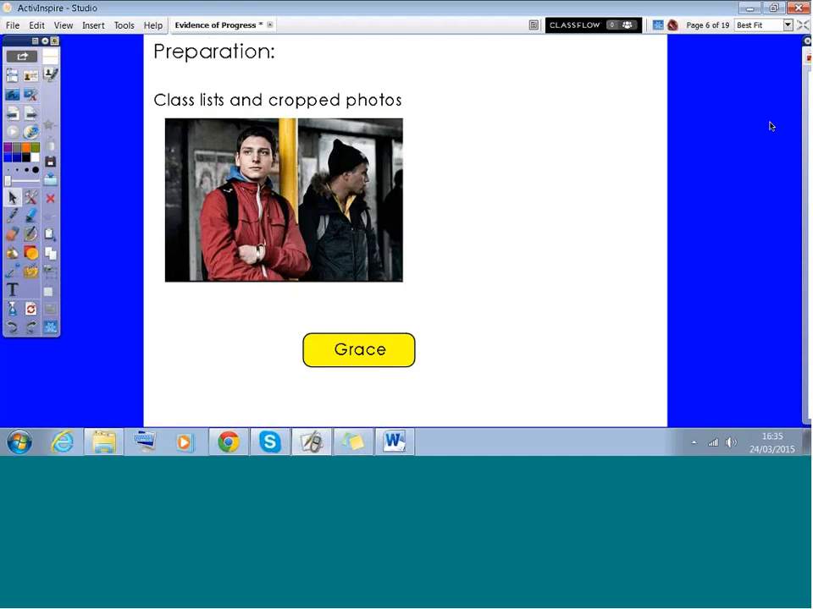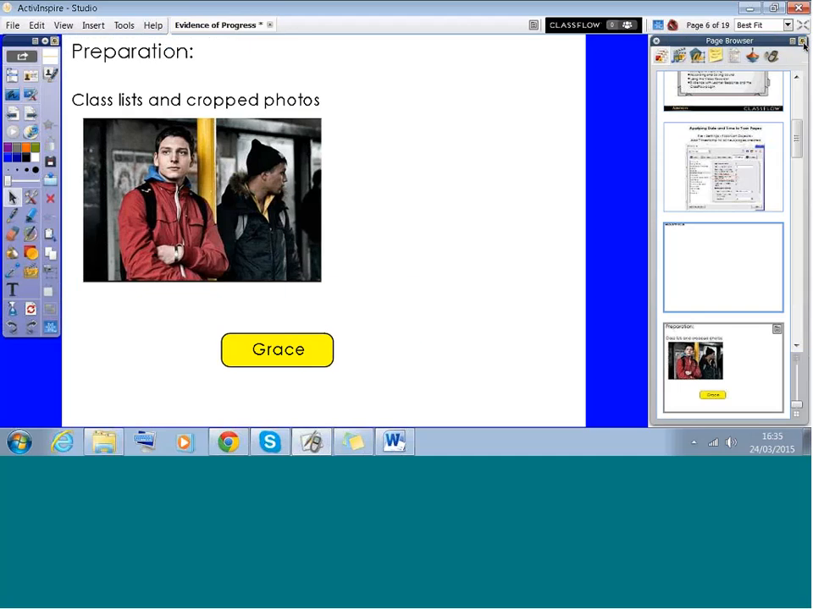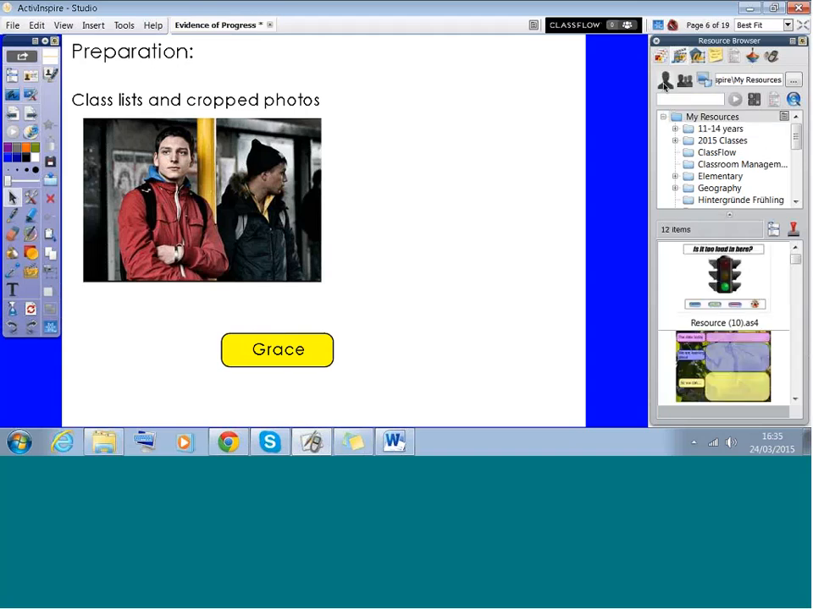So let's have a look a little bit further at that label idea. I'm just going to come into my browser window here and pin that so we can see it. And I'm going to go into my resource browser. What I need to do is prepare in advance. I want to set up these little labels. So going into the resources and clicking on My Resources, I can add my own folders in here. So you can see I have a folder here called 2015 Classes. If I click on the little plus arrow beside it, I can expand it. I now have one that says Class List.